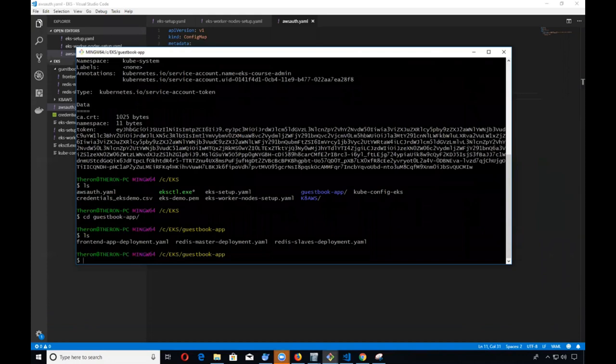Basically, it's going to have two microservices. It's going to have your Redis one and your front end, and you'll see the end result of the application. This is our back end, and we're going to have a Redis master and two slaves, if you will. And these are going to be pods. And then here is our front end too. So you'll see how they get distributed.